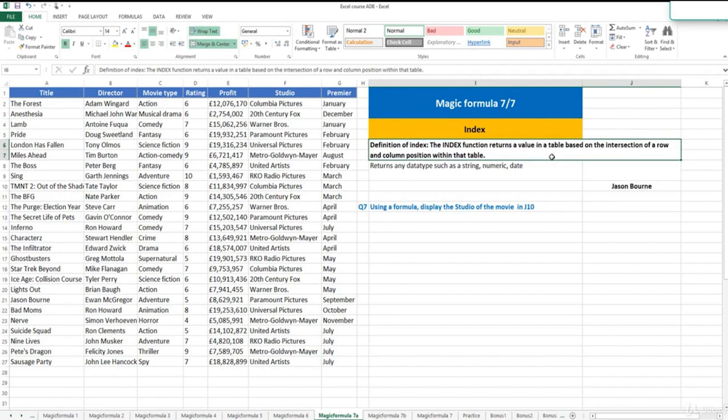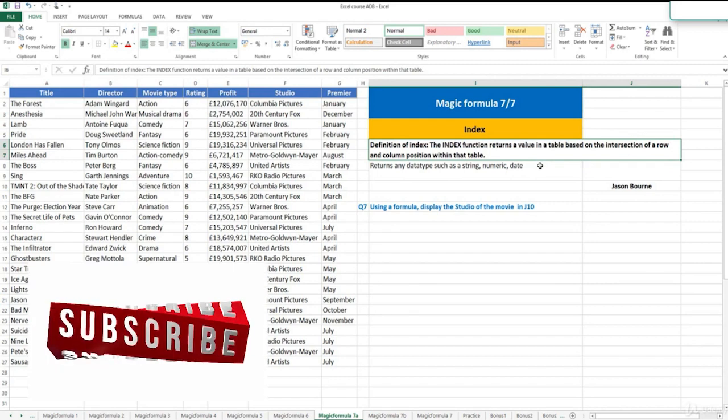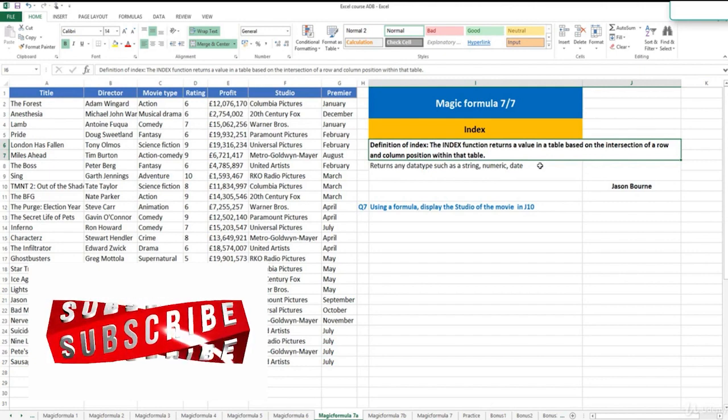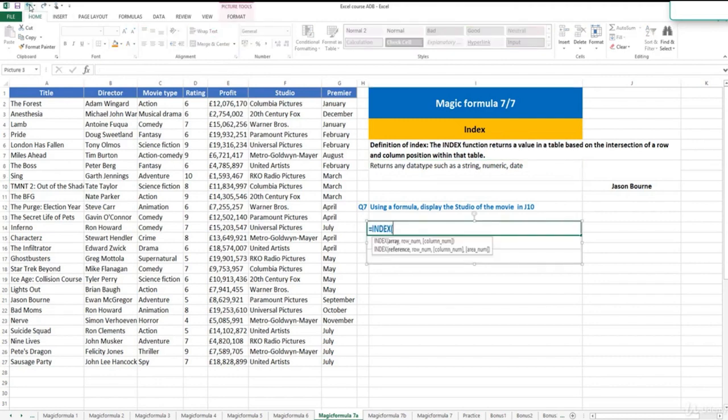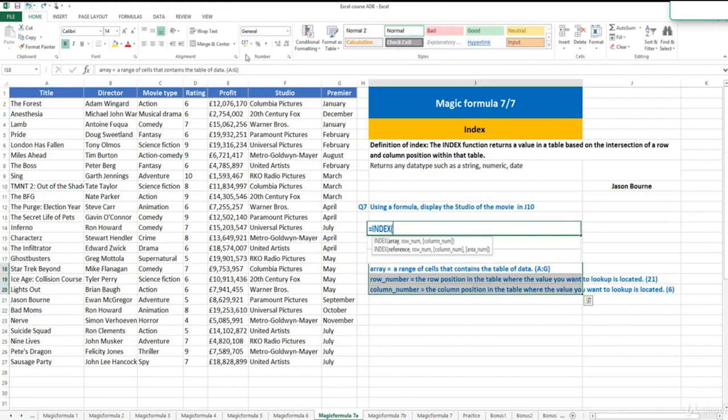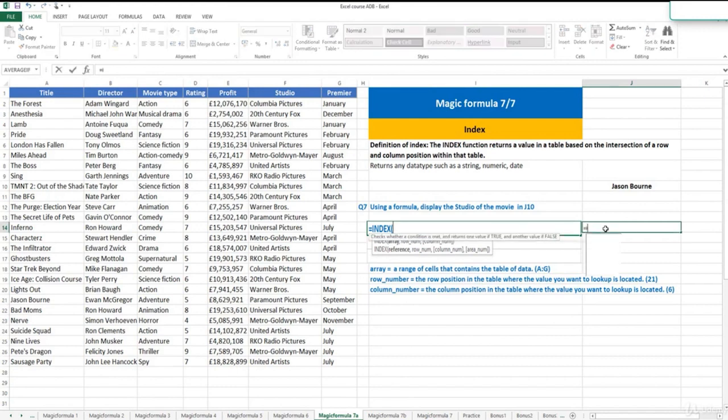By definition of index, the index function returns a value in a table based on the intersection of a row and the column position within that table. It returns any data type such as string, numeric or date, etc. So the index function gives us the ability to pull data out of a table based on a column and the row reference. If you start typing index, you can see there are three parameters here.